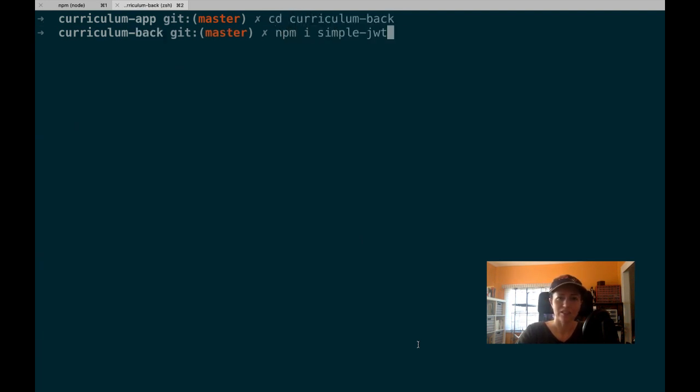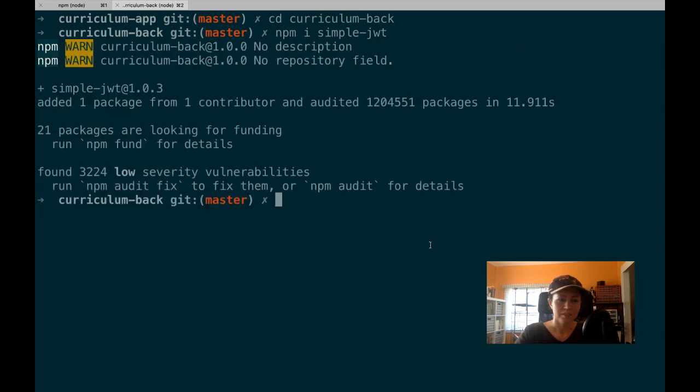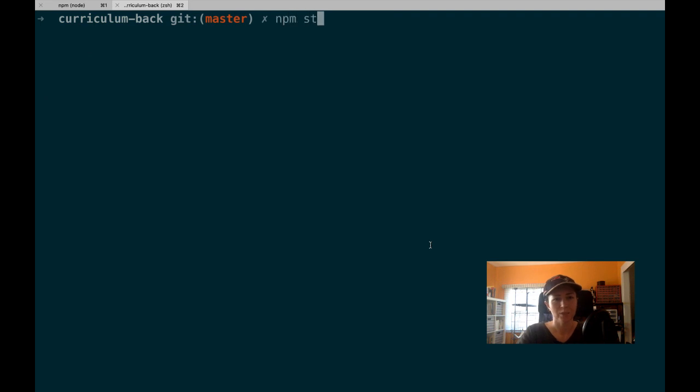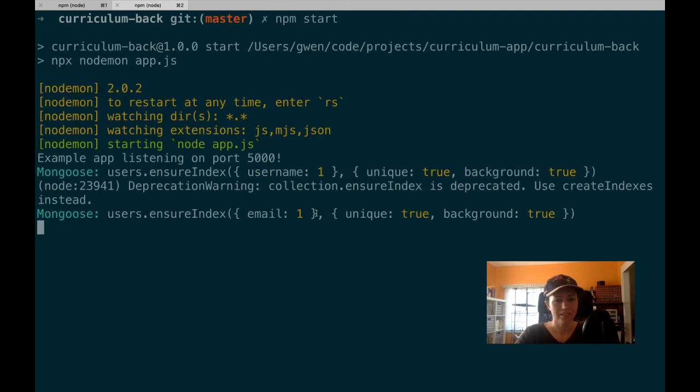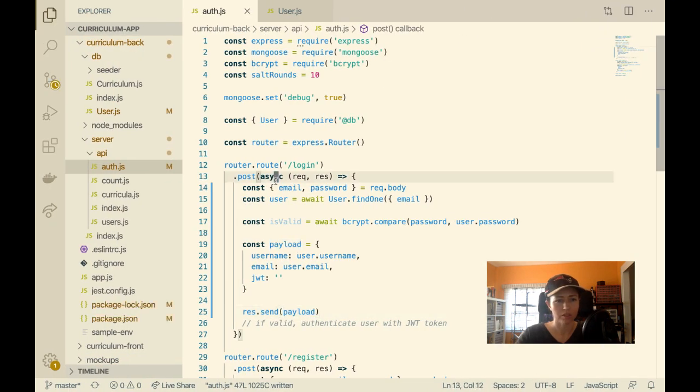And now I will install SimpleJWT. All right, that's done. And now I'll do npm start. Deprecation. Okay, that's fine. And now let me just take all of this. I'm just going to return a token from a function.